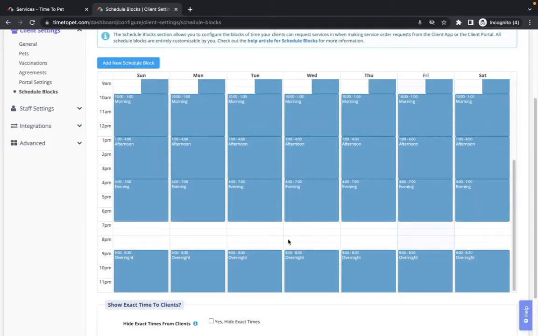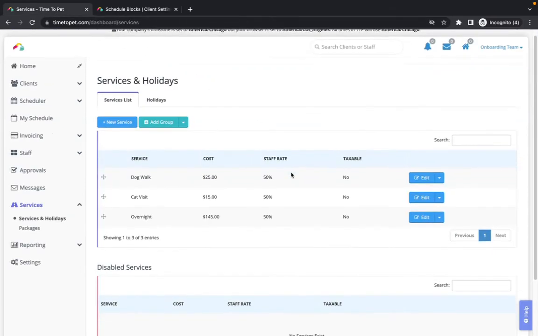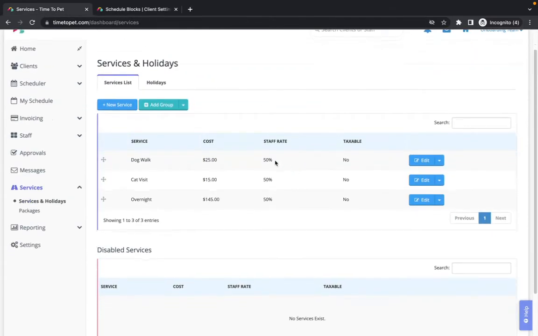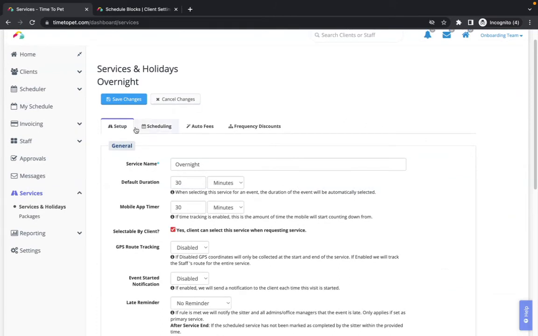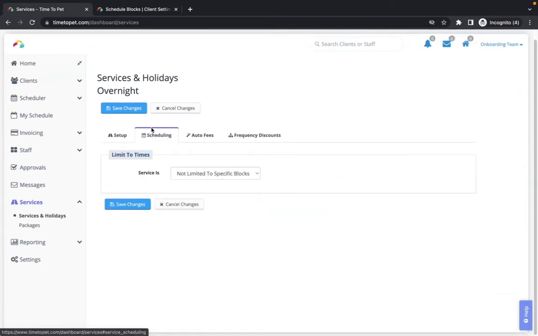Great, now that you have your schedule block created, you can limit that schedule block to your overnight service. Let's get started in our services list. In our service list, let's click our chosen service and click Edit on the service. Next, click on the Scheduling tab.